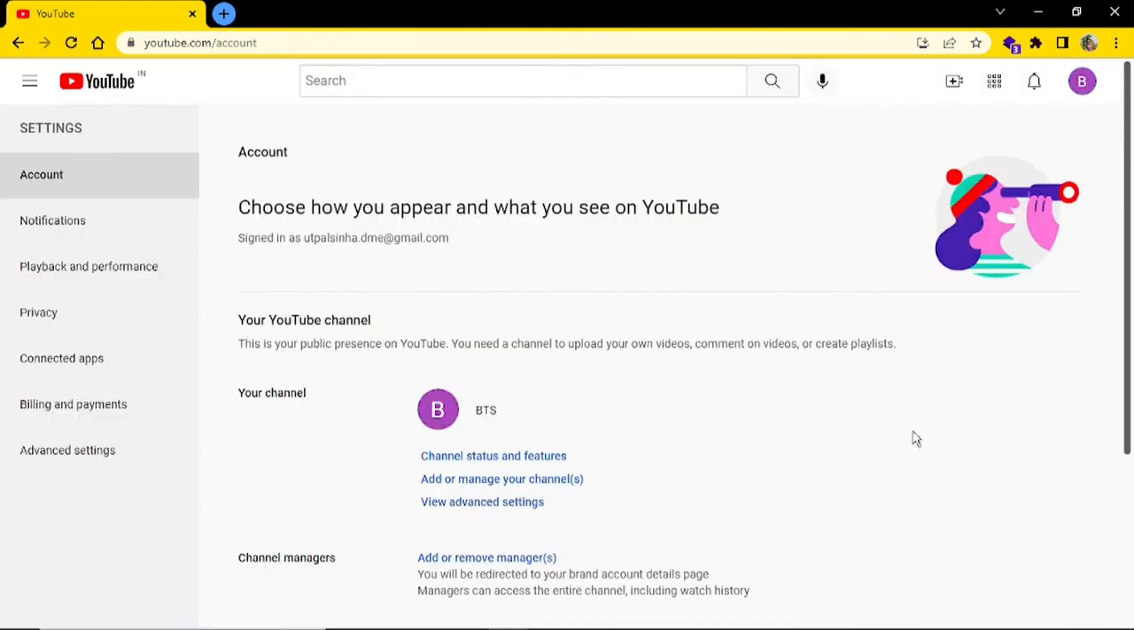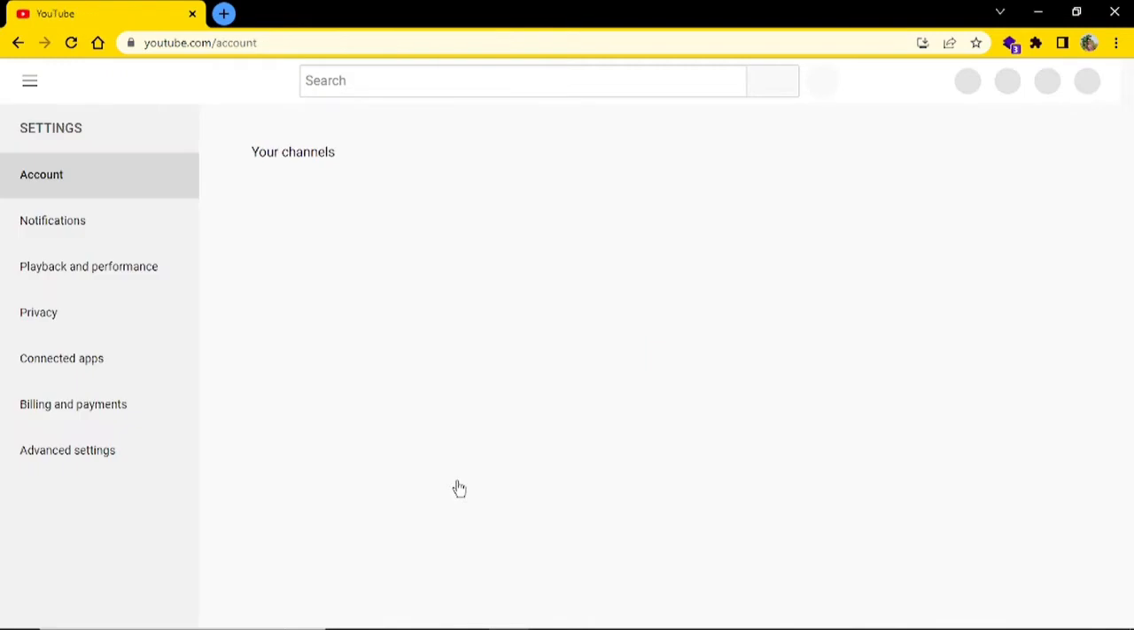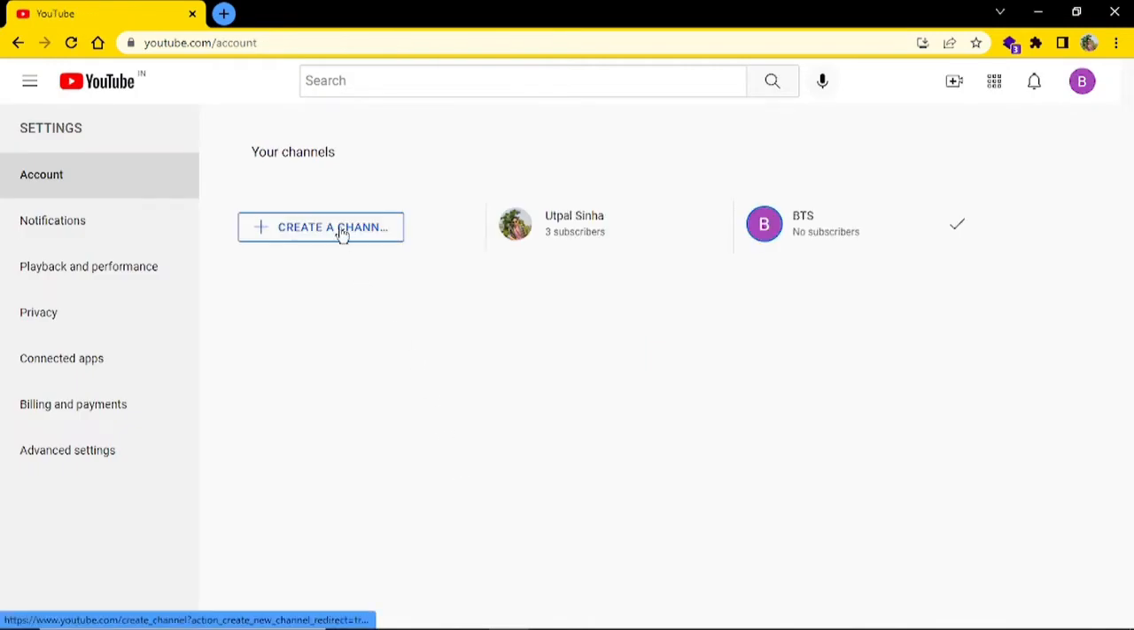So just click on that specific button, and once you reach the settings page you will see an option called add or manage your channels. So just click on the same, and go ahead and click on create a new channel.